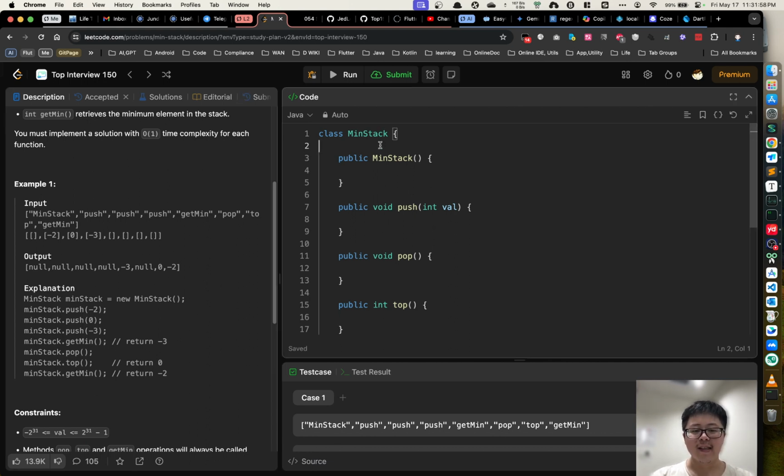Then let's get started with our intuition to solve the problem. First, as far as we know, the primary difficulty is to maintain the minimum element accessible at big O of 1 time complexity. And we also have to ensure that the basic stack operations like push, pop, top also run in big O of 1 time complexity.